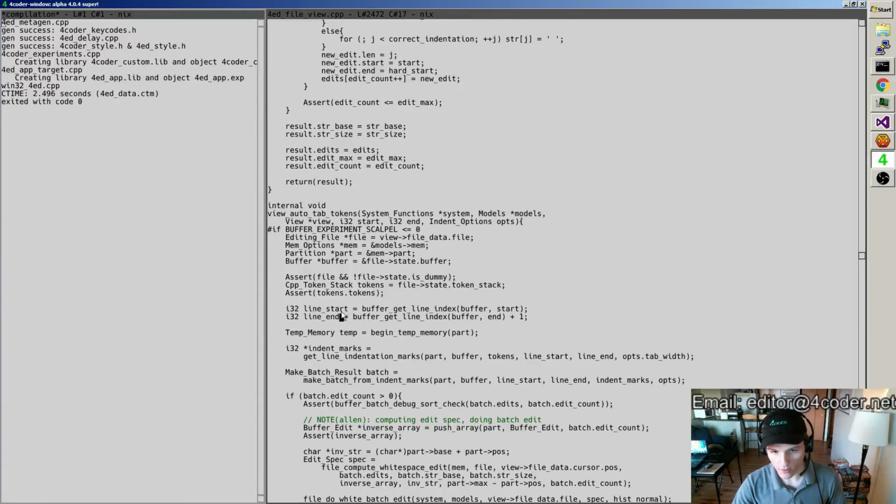So, we get the line start and line end, and then we call this thing here, which basically takes some memory and fills it out with all of the amounts of indent that each line in that range is going to need, right? And then that array gets passed to here, which turns that into arrays of spaces that then gets passed to the actual batch edit command, right? So it's a three-step process.